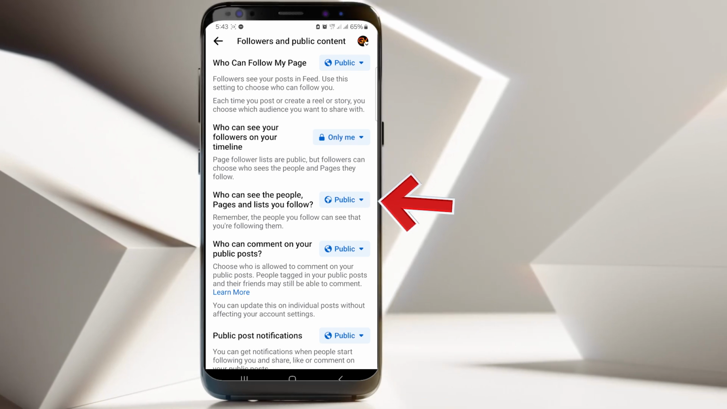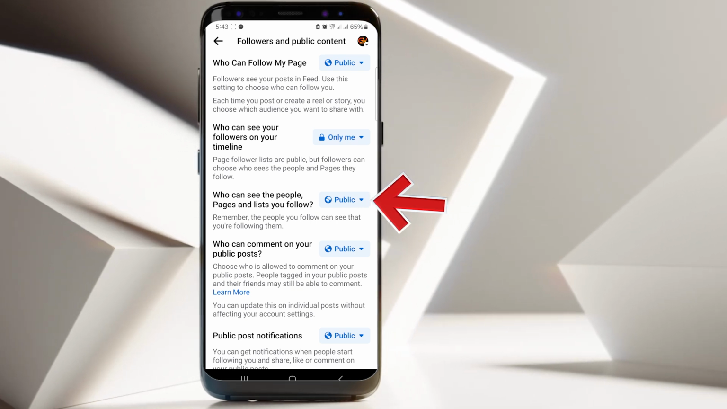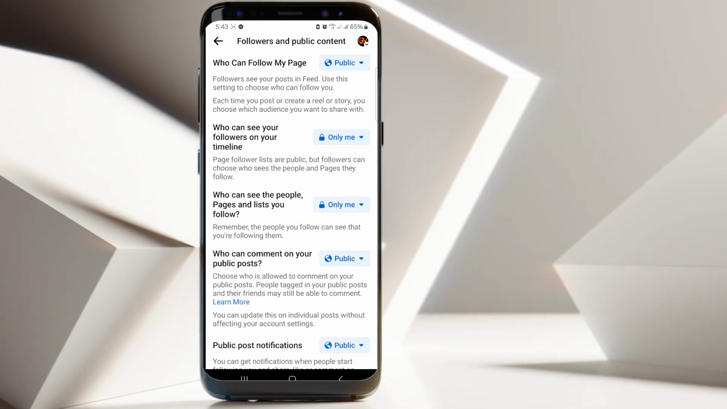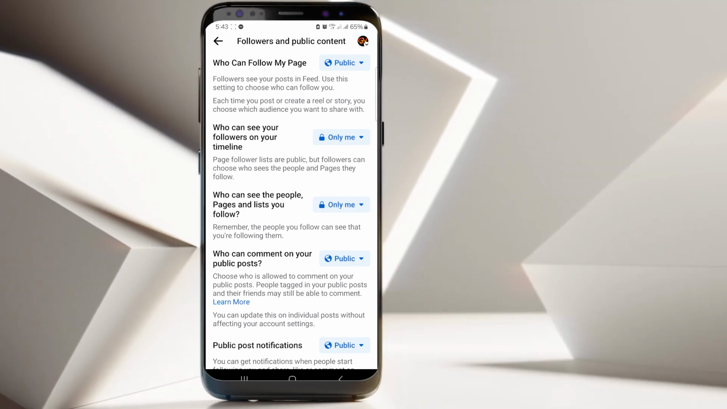Also click on who can see people, pages and lists you follow. Click on it and change it to only me. So now go back to your page and verify that your following list on Facebook is hidden.